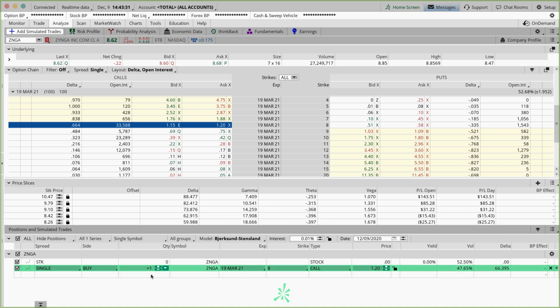Now, this is just one contract, okay? If yours says 10 contracts when you do that, I would suggest changing the default to 1, because we always want to analyze just one contract first and then go higher. If we can position size even larger, just go higher from there.